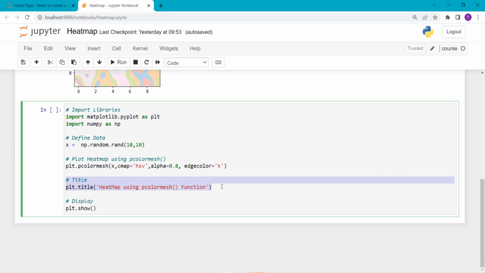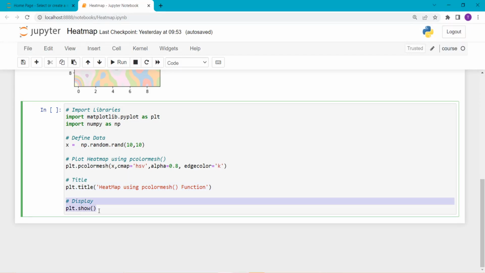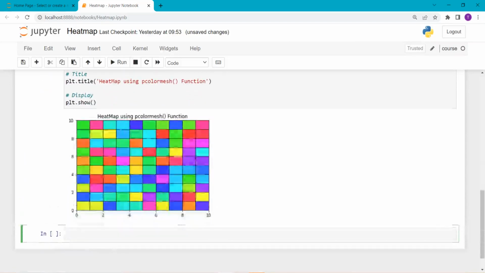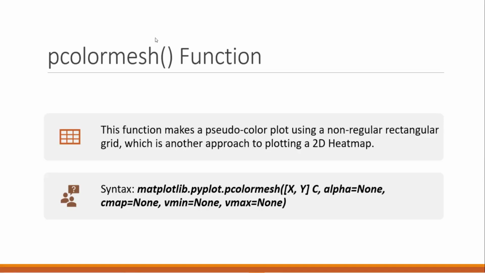Then I call the title function to know what this plot represents. So I add title as heat map using pcolormesh function, and lastly I call the show function to display the plot. Now I execute this code and here you can see that it creates a plot with small square boxes and different colors, and the boxes also have edge color black. So with this we have learned to plot a heat map in Matplotlib, and now in the next module we will learn image plotting.